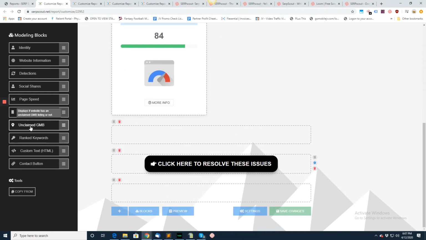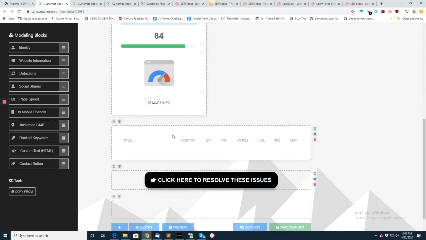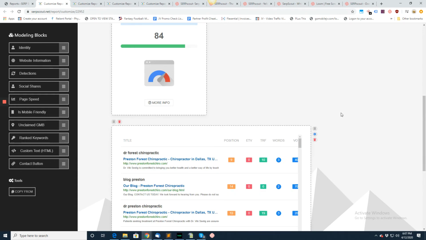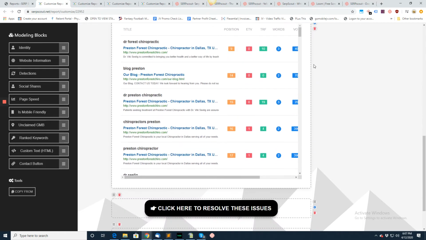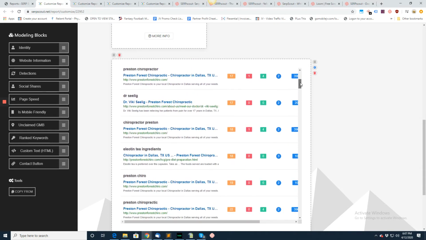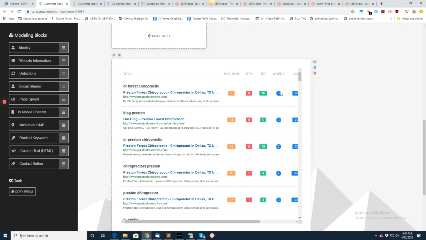All right, so you can put anything you want in these places. Ranked keywords is always very good to have in here if you're targeting them on a specific SEO page. You can target specific keywords. If you don't like one of these, you can always remove it. You can remove the keyword right here. Let's say blog press, and we'll go ahead and remove that. Dr. Preston Chiropractic, that's probably one of his good keywords. Chiropractors Preston is probably a good keyword. His positions are here.